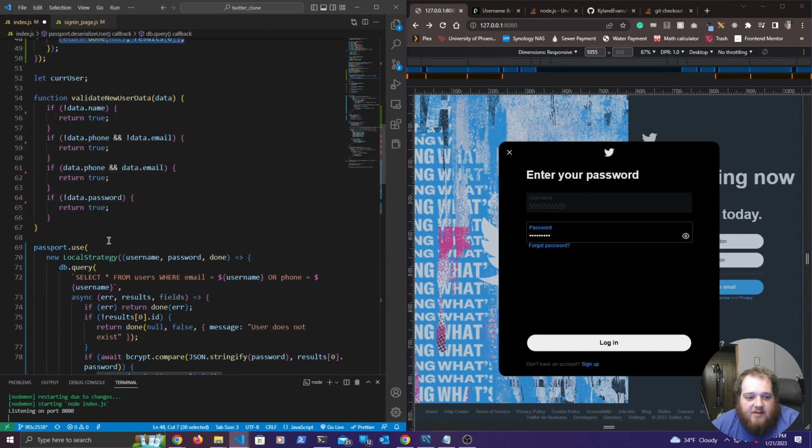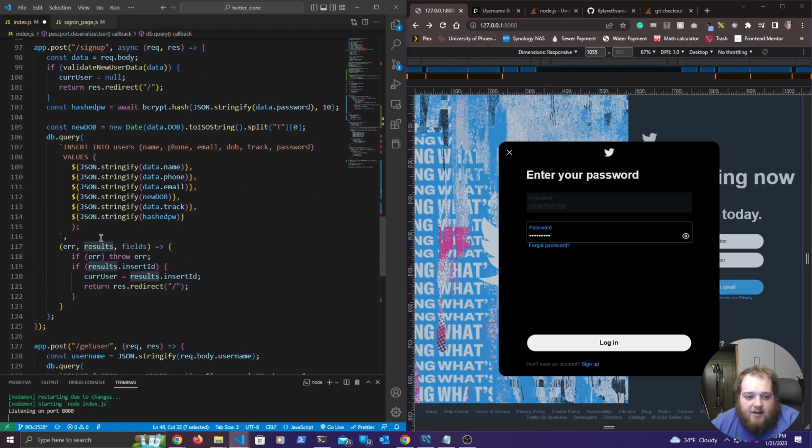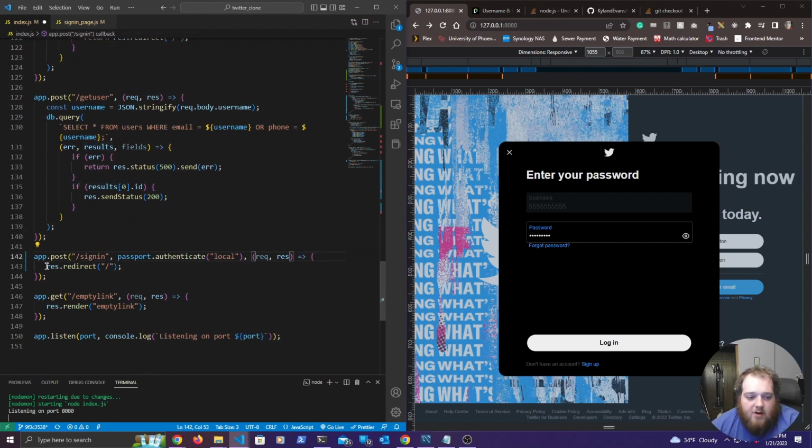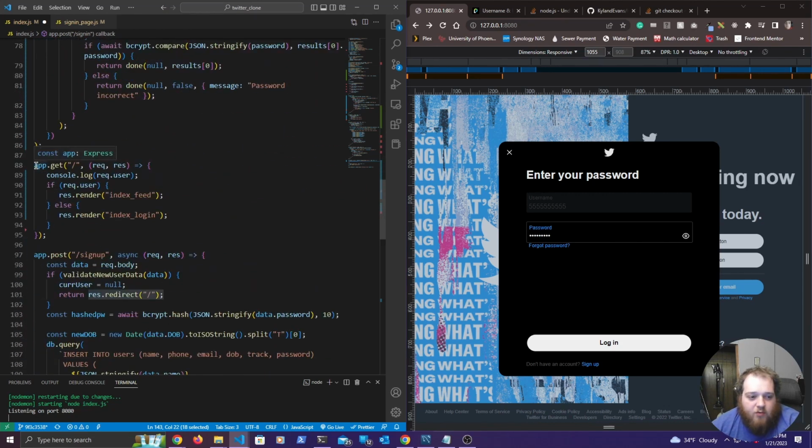It's going to add a user object to the request object. Now this user object is going to be this results user object here, and it's going to go back down here, and we're going to go ahead and redirect to the home page, /. Now when we redirect, we should have a value on that request.user. So when we check if request.user, we're going to render the feed, and if we don't have a user saved in the session, we are then going to render the index login, which is the login page here.